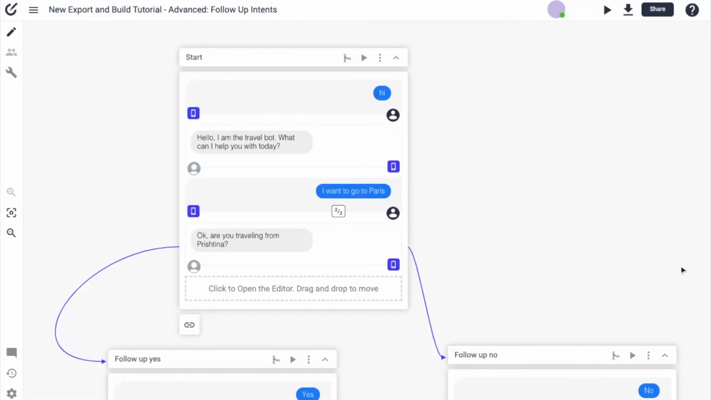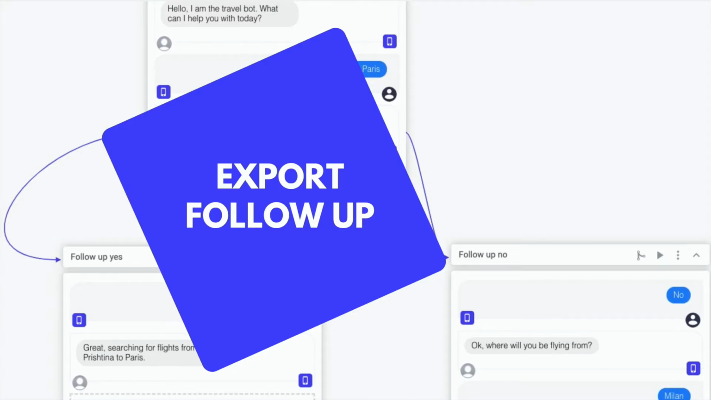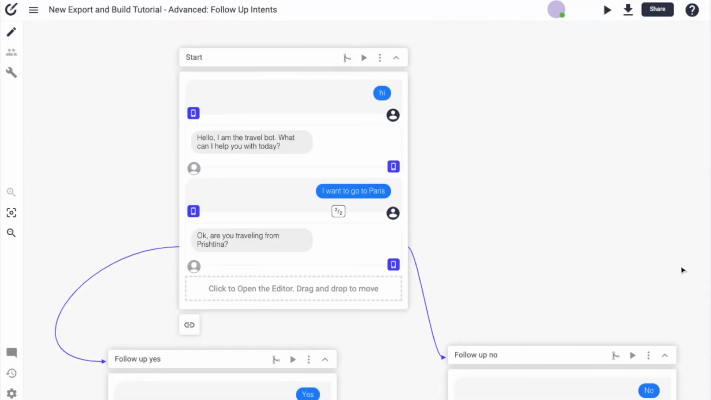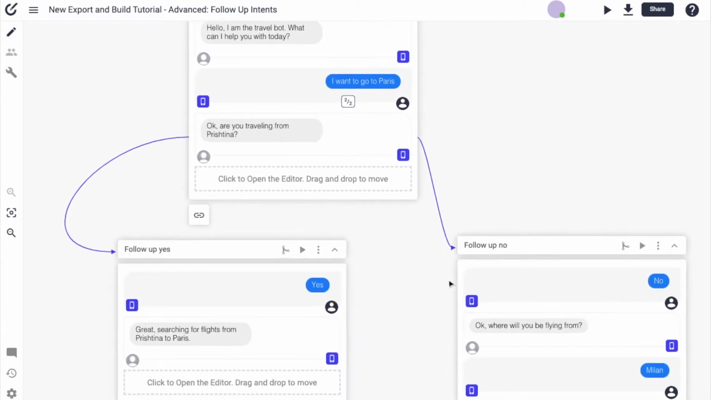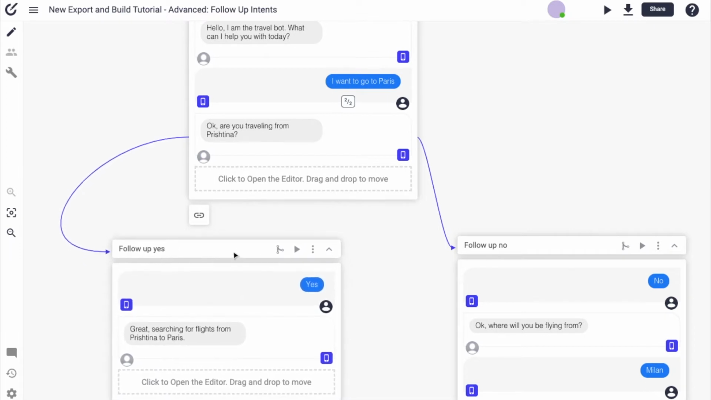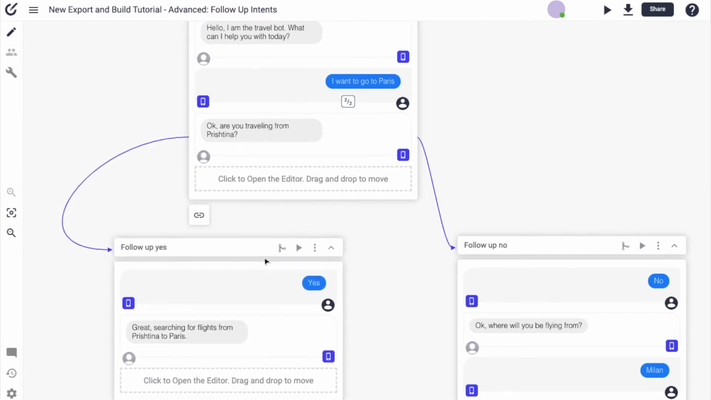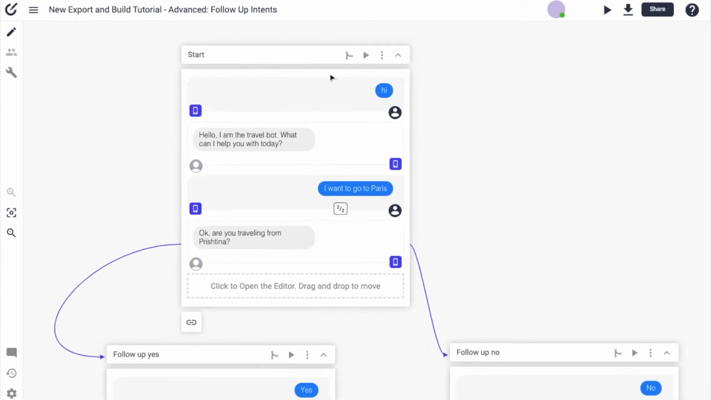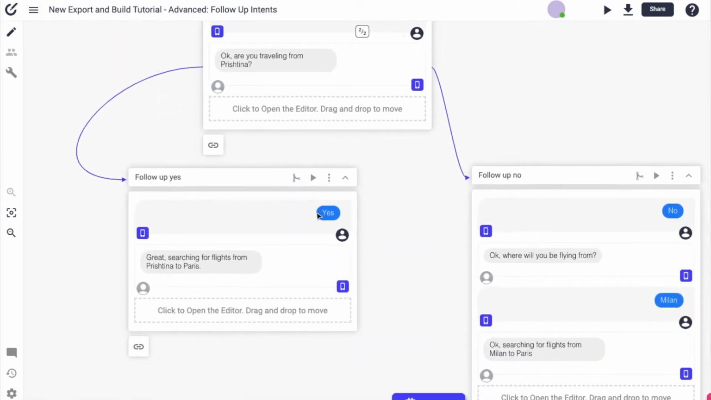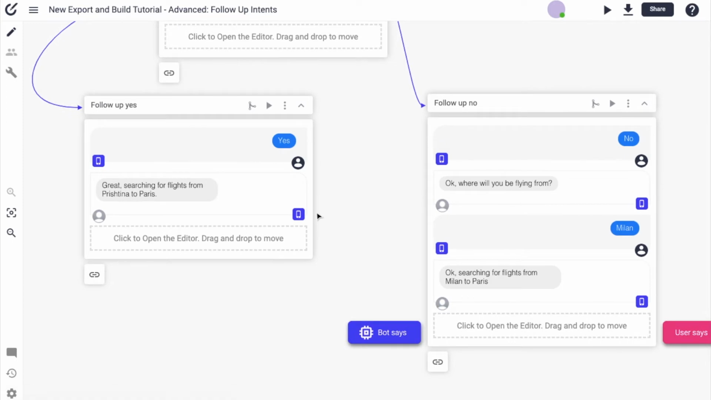So let's continue with the export and build tutorial for advanced conversational patterns such as follow-up intents. This part is going to be about follow-up intents, as I've mentioned, and here you'll see how you can export paths that are specific responses, so follow-ups to specific questions. As you can see, I've designed some paths here. It's about a travel bot, back when we could travel, and for the future when we can't travel.